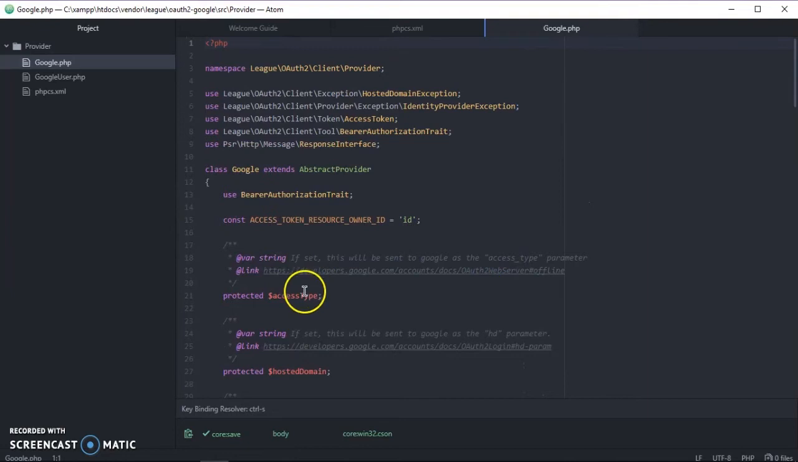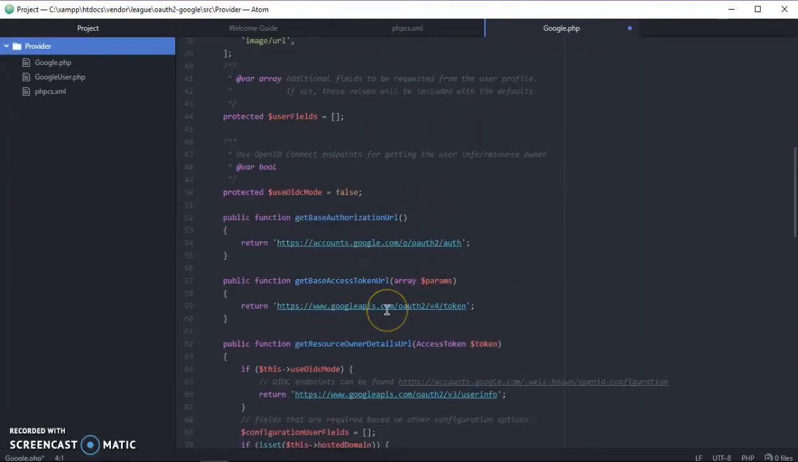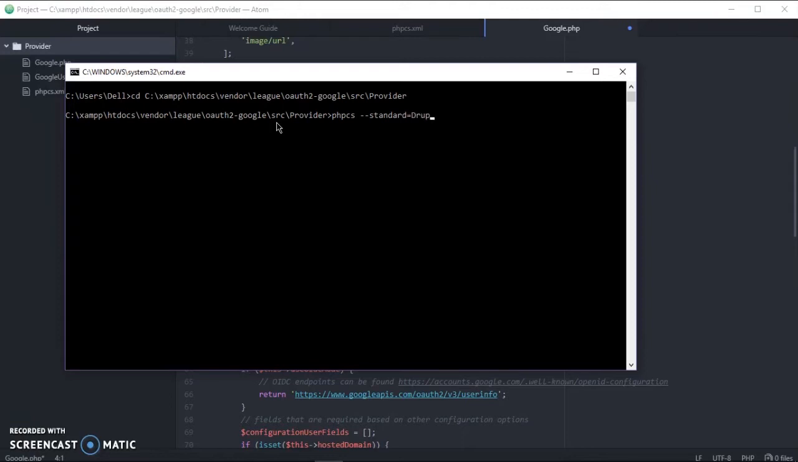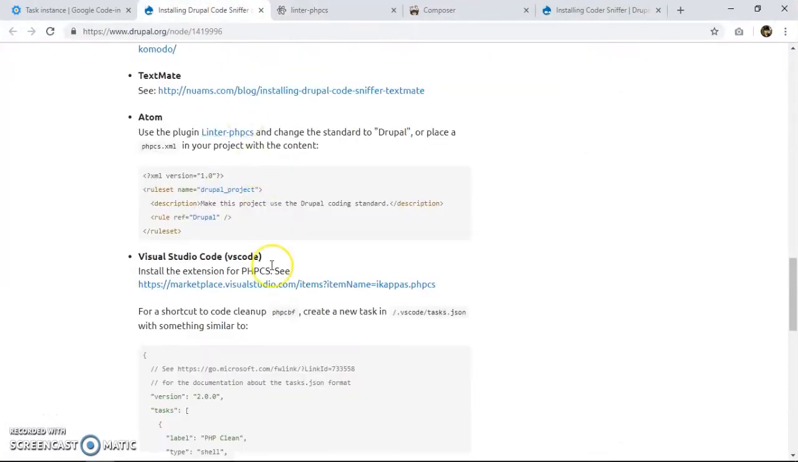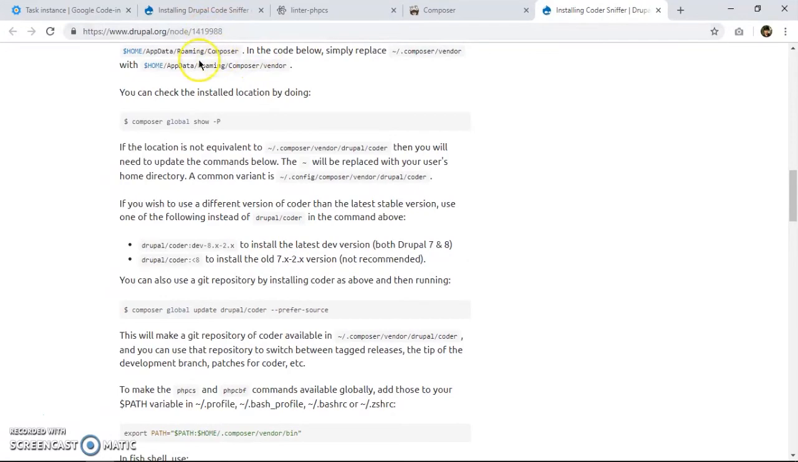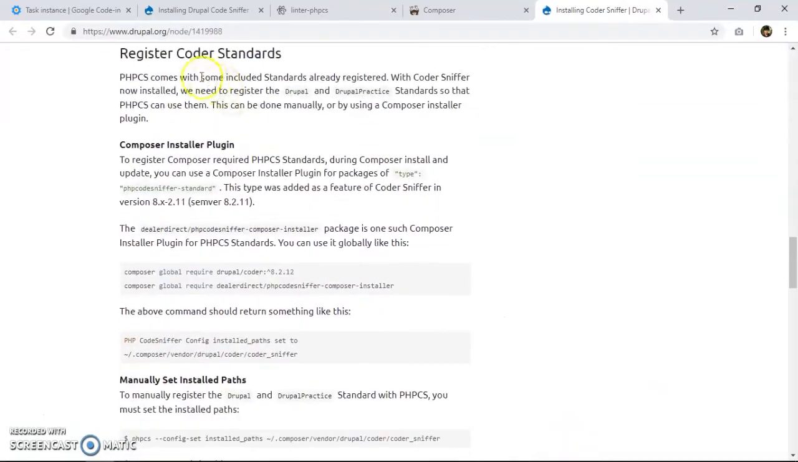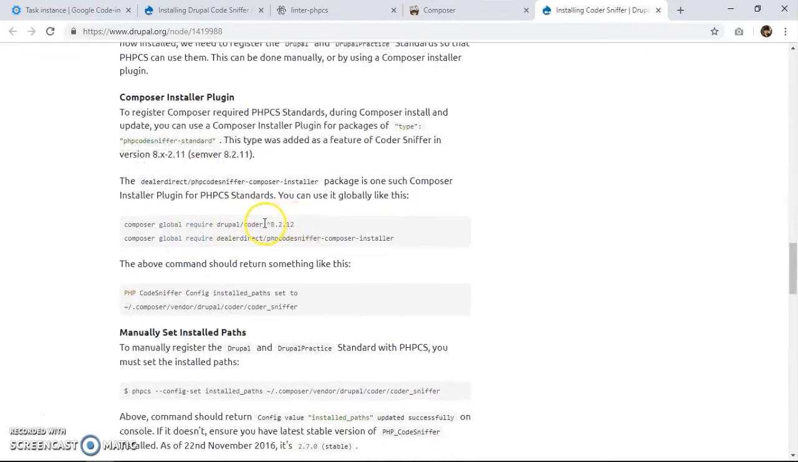We'll test the Drupal standards here. To test the Drupal standards, we need to go to the command line. Oh, it's closed. Well, we need to go to this directory first. Okay, so we need to type here phpcs --standard=Drupal. Oh, also we need to install these Drupal standards. For that, I think we need to go to this link here. Yes, in this link we can see, when we scroll down, register coder standards, we need to install Drupal coder.